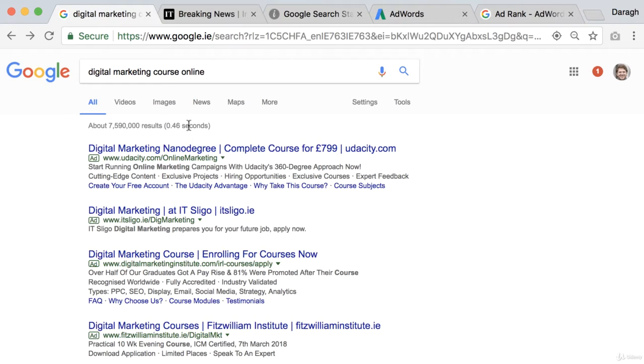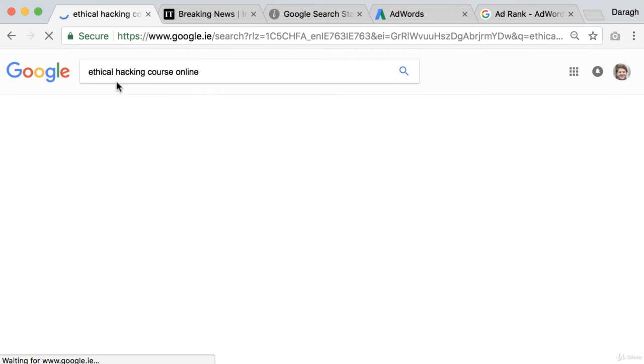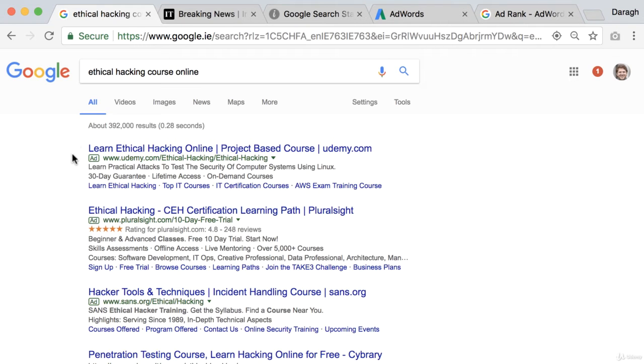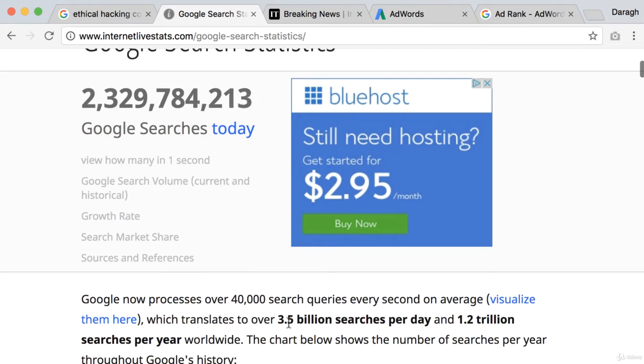Well, the genius part of Google AdWords is that they serve ads depending on what people search for. So now you've got 7 slots here to sell. But if I change this search term to another topic like ethical hacking, you can see that we've got maybe another 6 or 7 advertising slots to sell as well. And if you want to get a scale of how many advertising slots they've got, you can see on this Internet Live Stats website that Google gets over 3.5 billion searches per day. This is a live counter of it here.